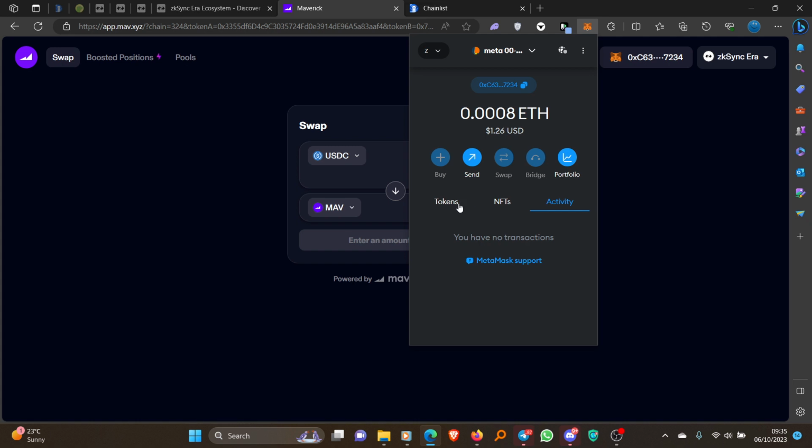I can only see Ethereum. I click on tokens, I can only see Ethereum. I can see my USDT and my Maverick token. So how do you do that? You just say import tokens, okay?